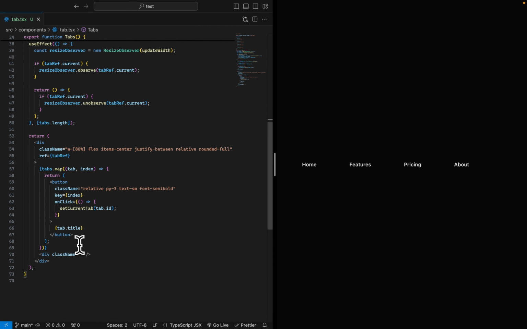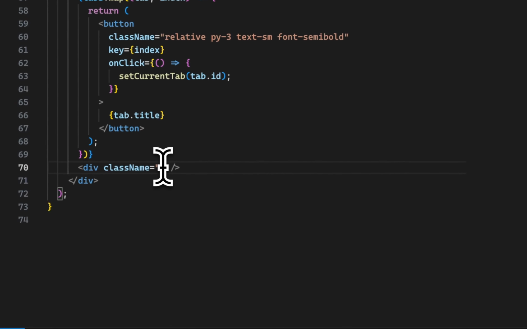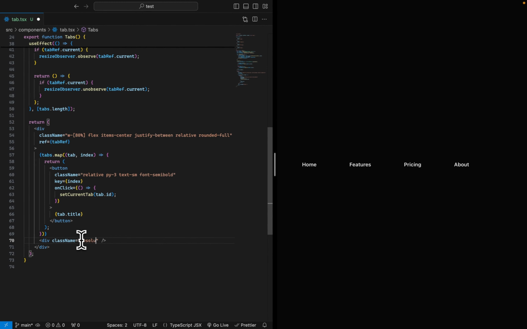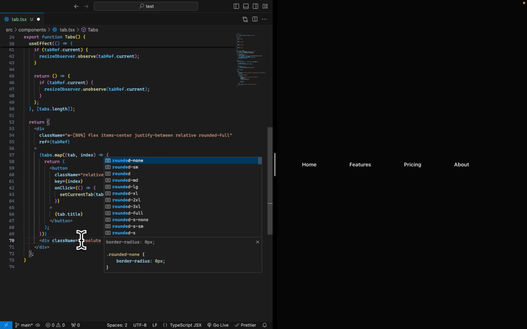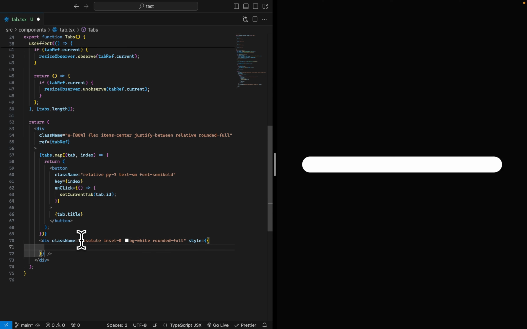So what we want to do is come down to this particular div, and we just want to add some styles to it. We're going to give it an absolute, an inset of 0, a bg-white so we can see it, rounded-4. And instead of Tailwind CSS, because Tailwind CSS will not be dynamic across resizes, we're not going to use Tailwind CSS classes for this. We're going to use inline styles.